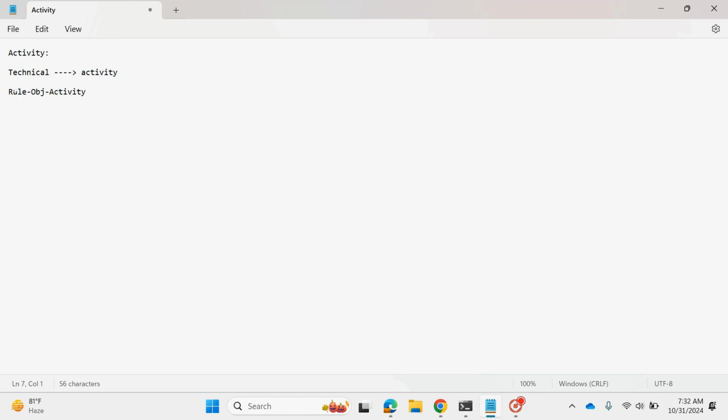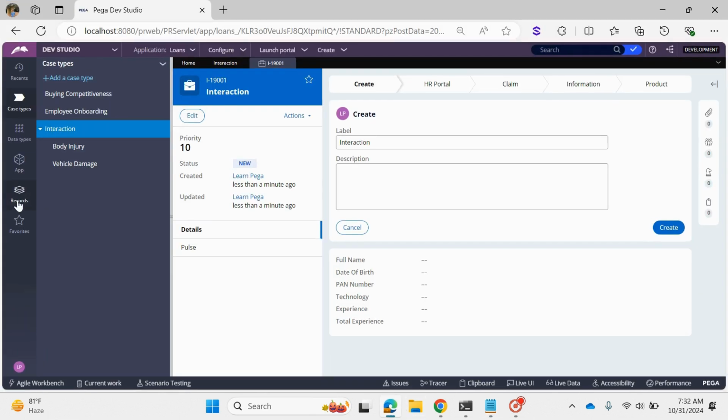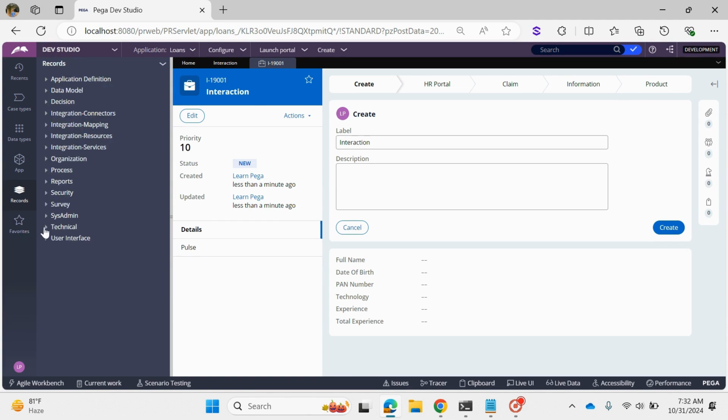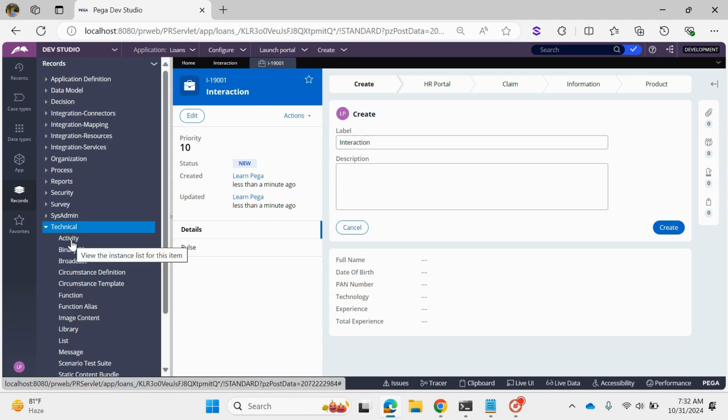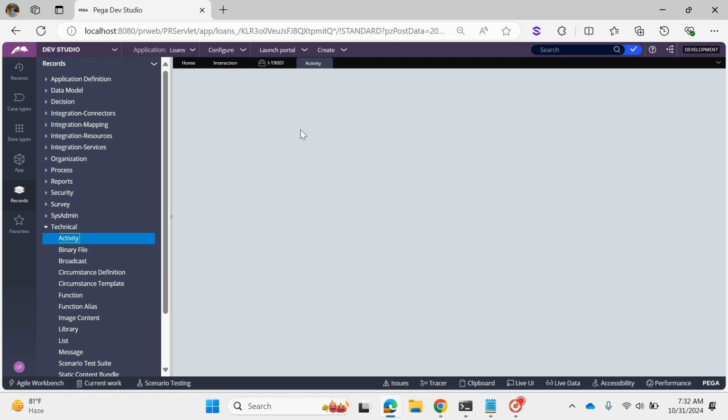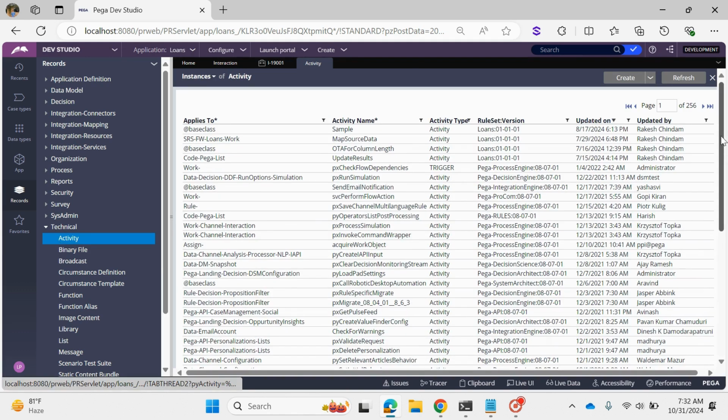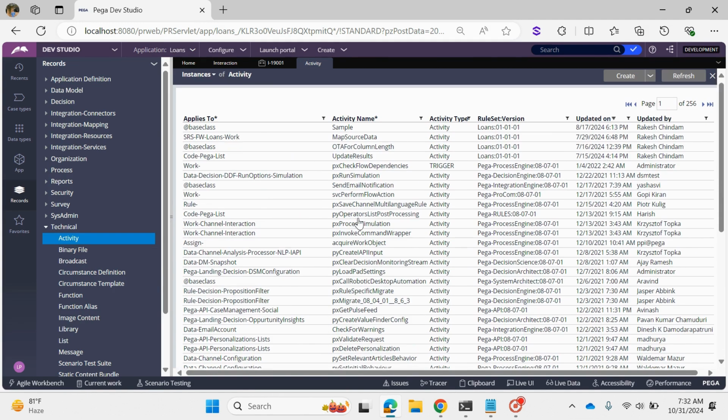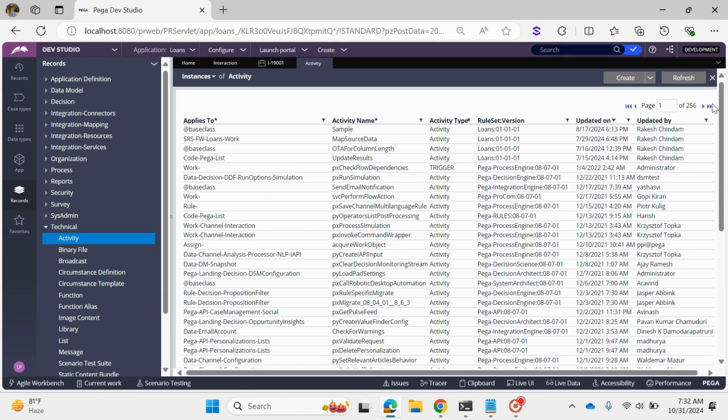So let's understand method. What is called a method? Before that, once we move to the Records tab, under the technical category, you can see the activity. Just click on this, and you can see all the instances of the activities, which are almost 256 pages. Each page contains almost 20. So like this, so many OOTB features are available for us.